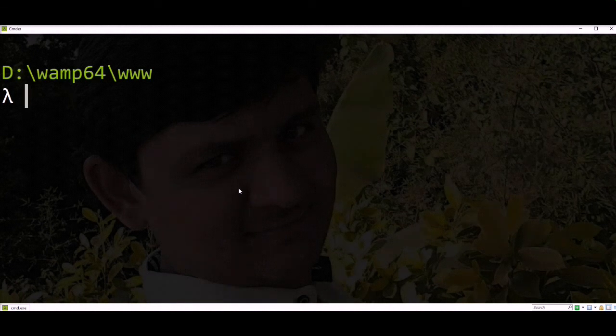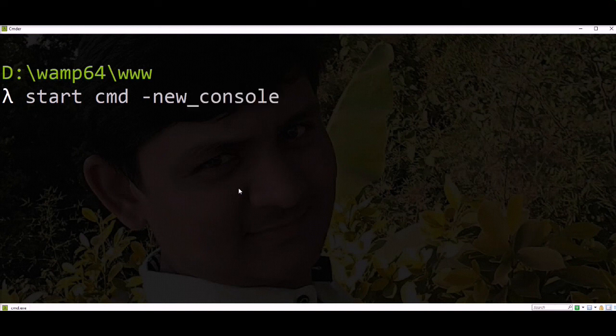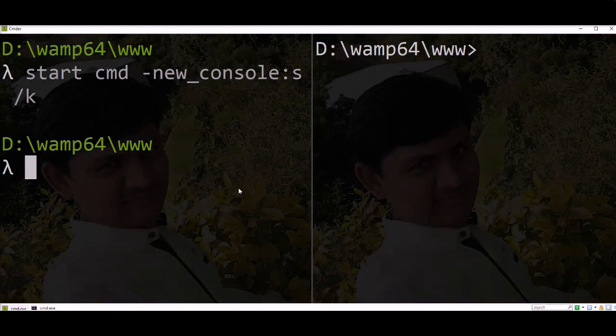You just need to pass one command: start cmd -new_console:s and okay. You can see here the second console opens in the same window.